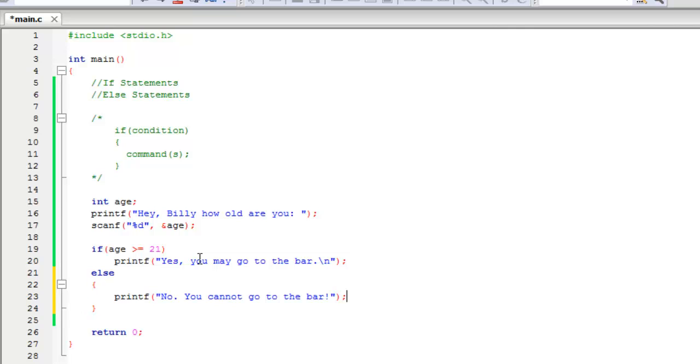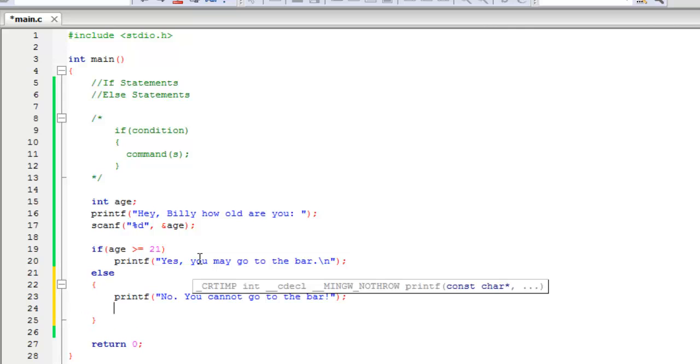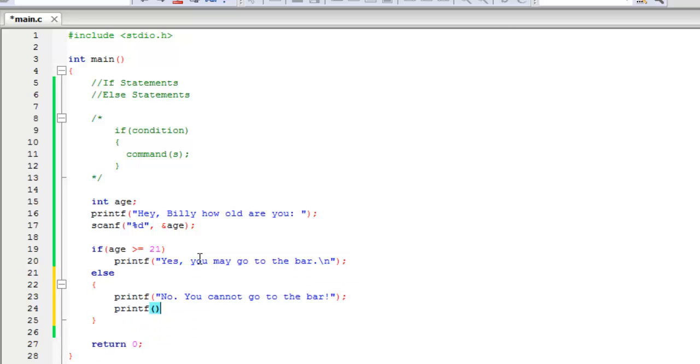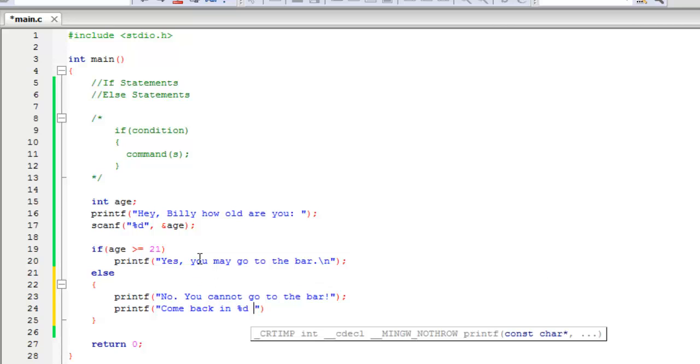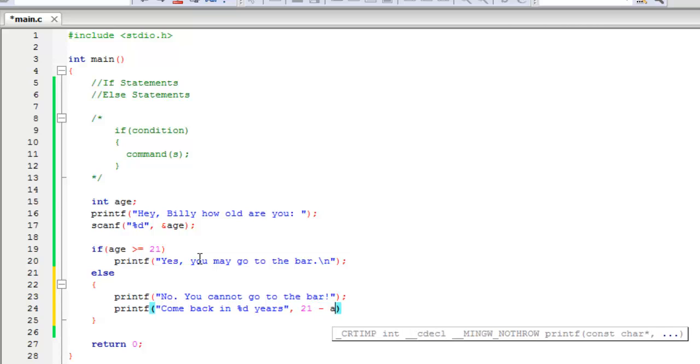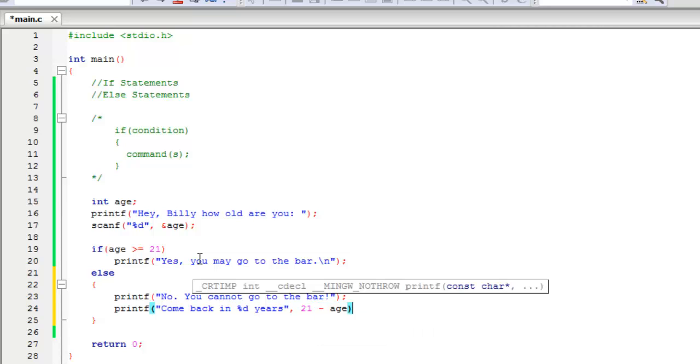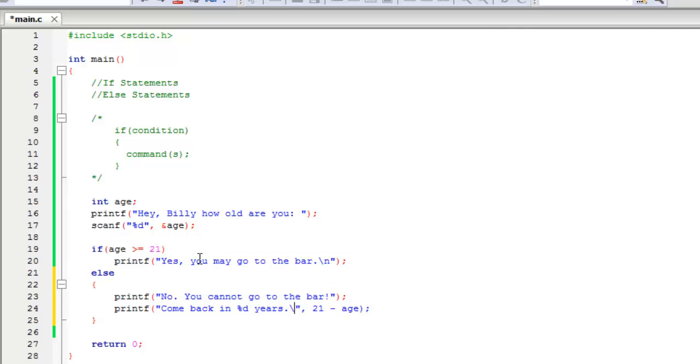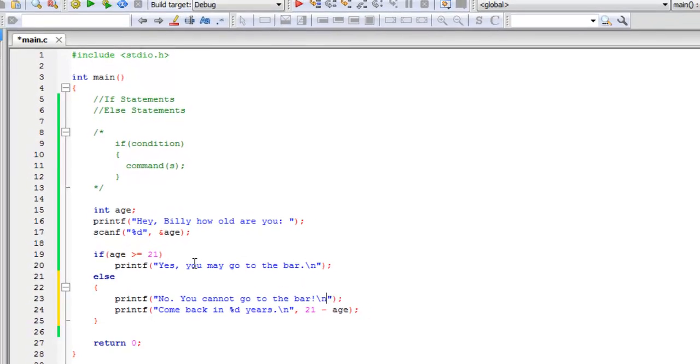And let's say I want a second printf here. This is why I would need the curly brackets, because I have more than one thing. Come back in blank years. And how will we find out how many years he would need to come back in? We would just do 21 minus the age that he gave us, and that will get us the integer that we're looking for. Don't forget the \n.